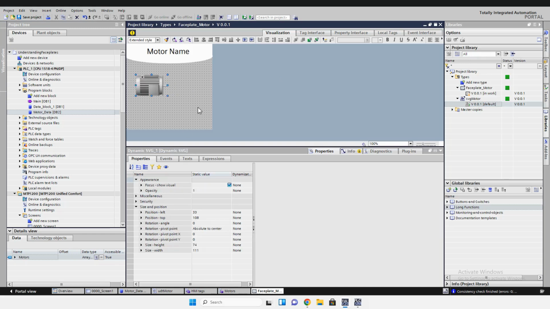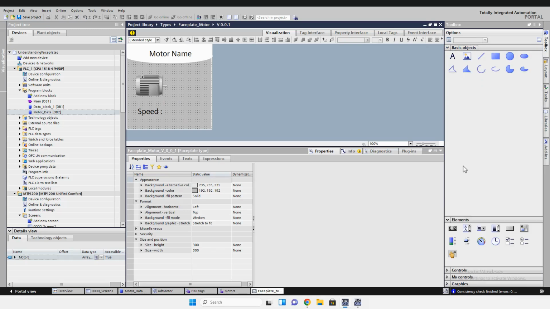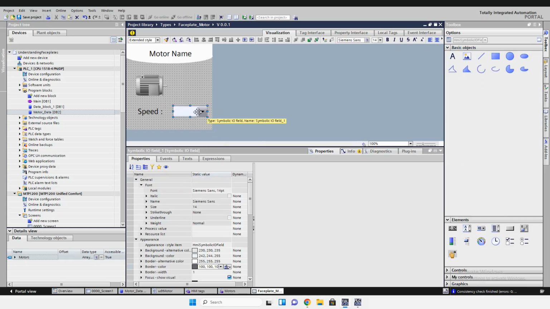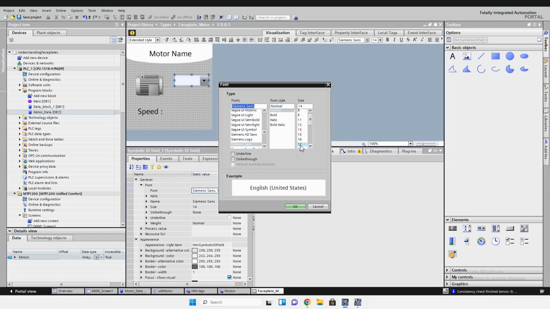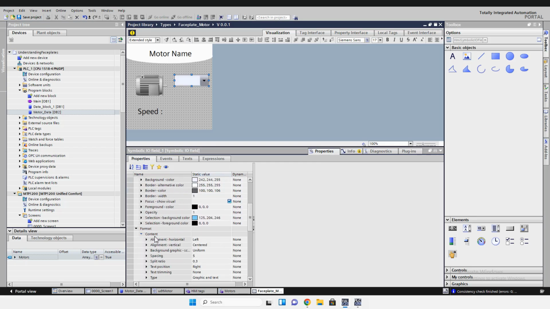Now we will include a text list to indicate the status of the motor. For example, when the status tag is 0, it should display off, and when it's 1, it should display on. We will see how to configure the text list later, but first we need to configure the symbolic I/O field in the proper way to display the text list.